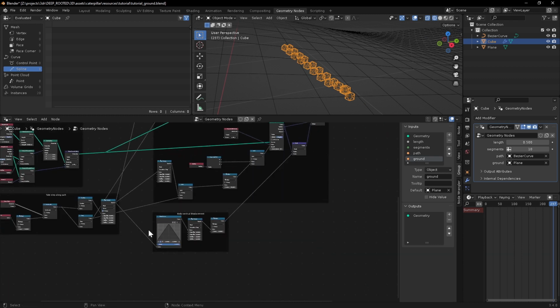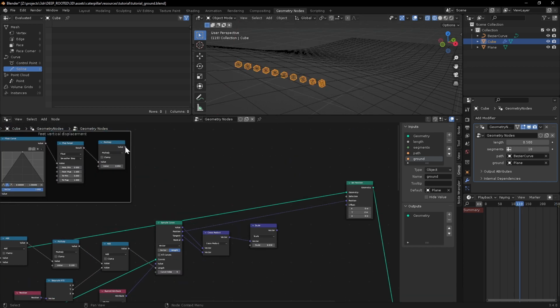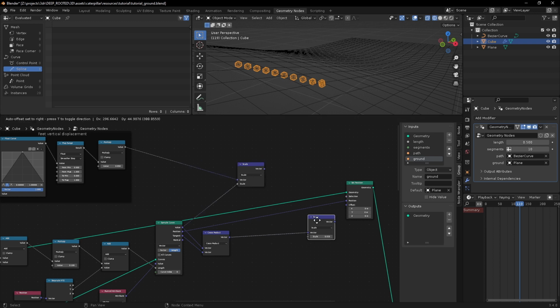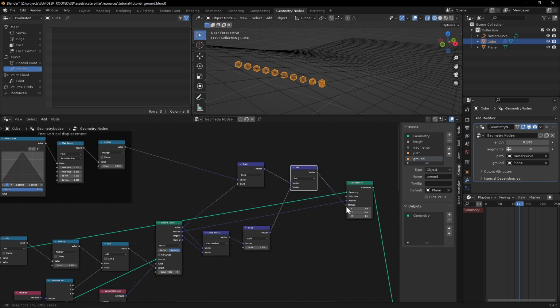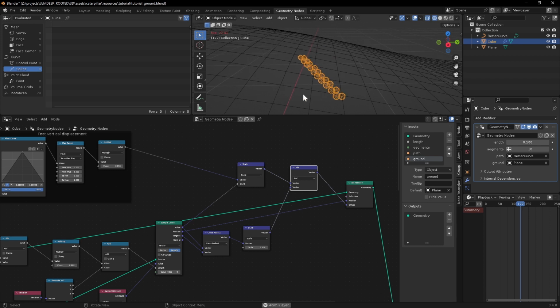So if we duplicate this portion of the graph down here, just rename it so that we know what we're dealing with. So we want to use this, same as we did before, to scale the normal vector that's coming out from this value here. And we want to add that to our sideways displacement. So now we should be pushing the points over to the side and vertically.